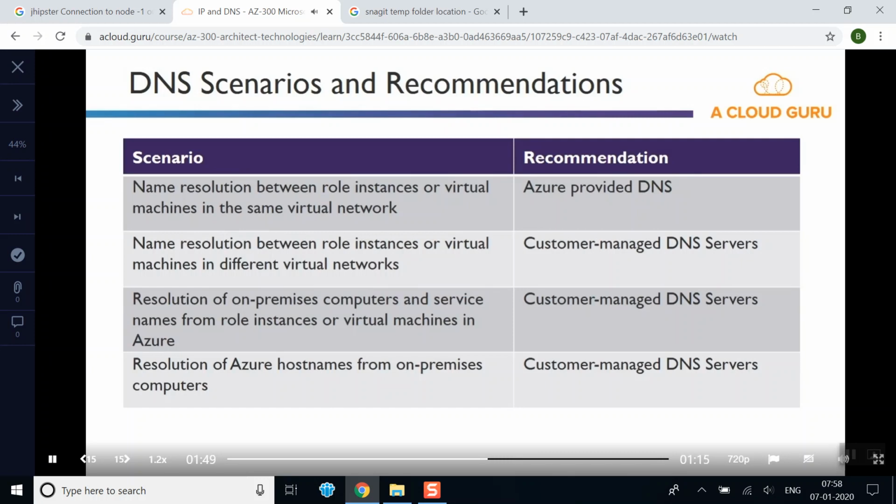Now, when we start to look at on-premises, so if we're trying to resolve on-premises computers and services from role instances or VMs in Azure, we almost certainly want to go to customer managed DNS, and then this DNS will propagate throughout our whole network, and we'll be able to resolve host names on premises. And in return, the final scenario, we might have on-premises computers that want to resolve Azure host names. So again, customer managed DNS. And as I mentioned, you can just have your customer managed DNS servers set up a forwarder on them if you need to forward to Azure-based DNS.